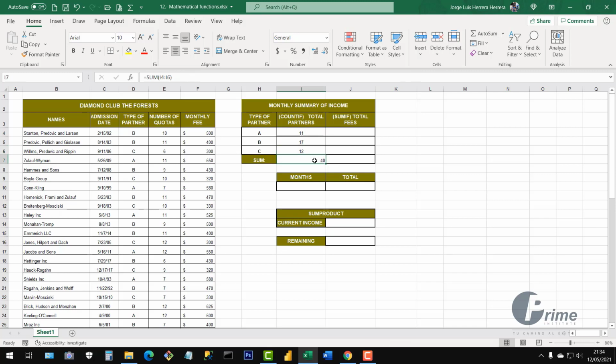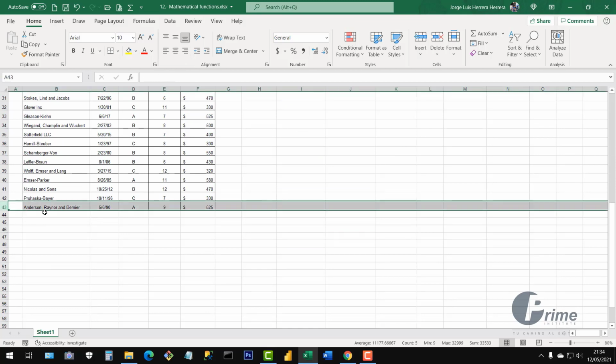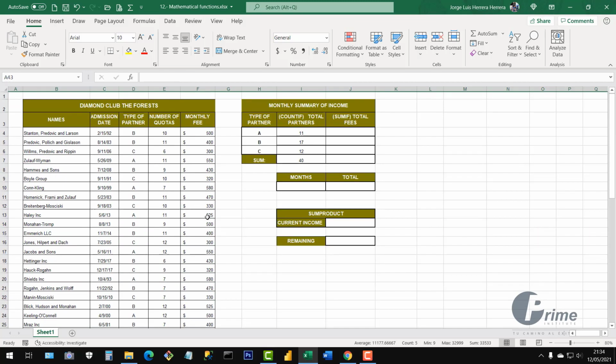So if I would like to do the total sum, I click on Autosum. There are 43. So these are in reality 40 partners, not 43, sorry. So as a total, I have 40 partners.